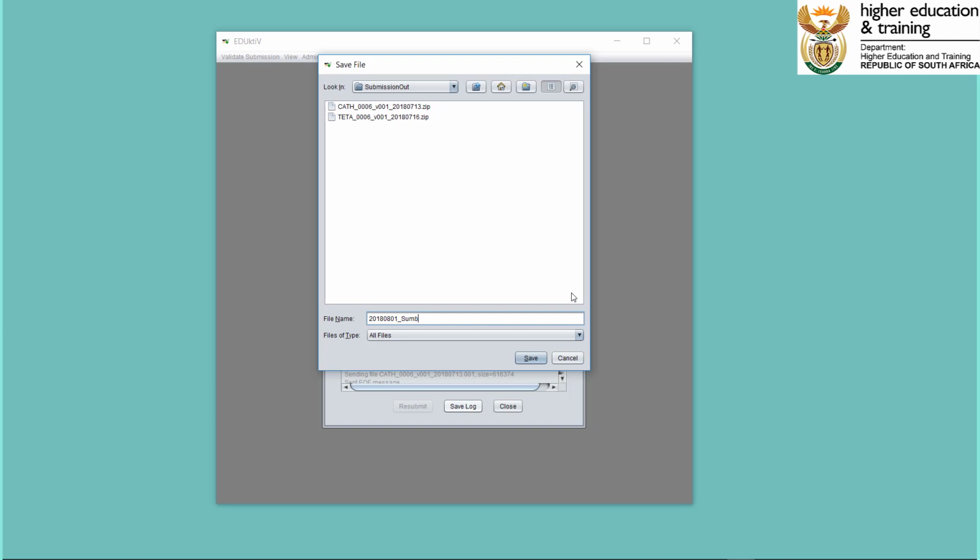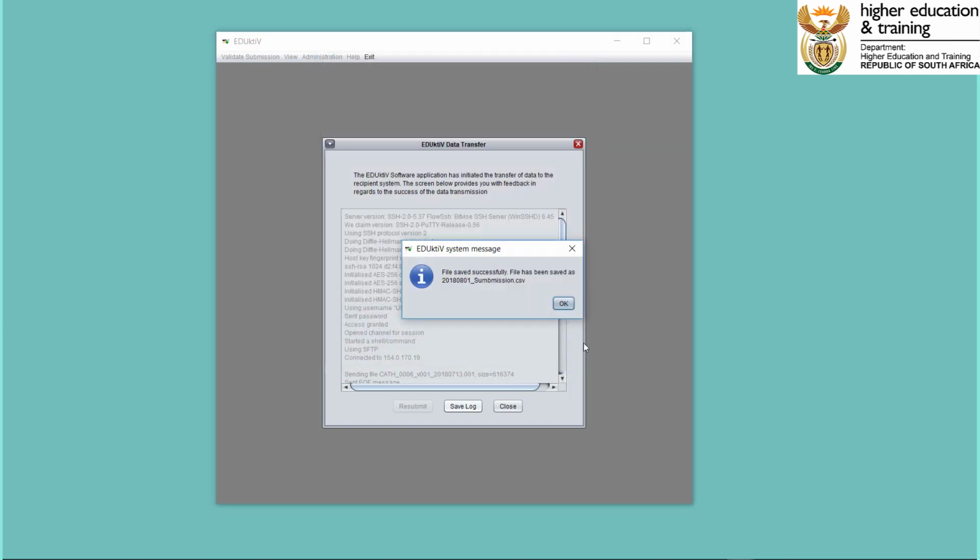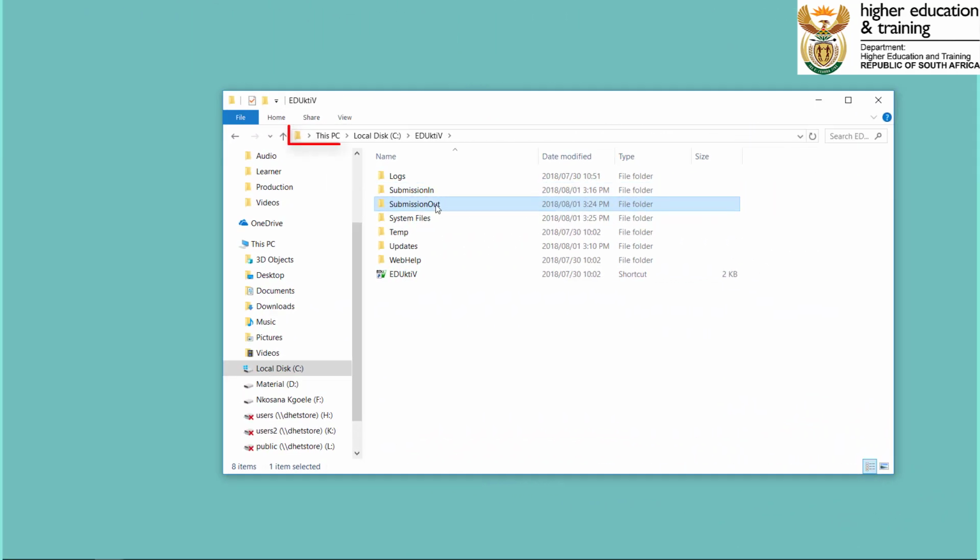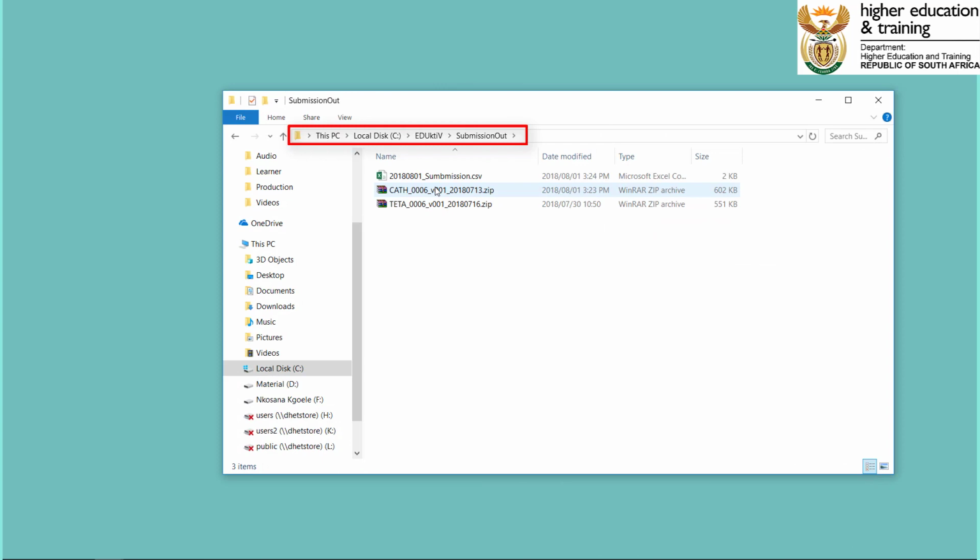A message screen will display next, informing you that you have now successfully transferred your file. The data transfer report in Microsoft Excel format is now available to access. I will now navigate to my directory location to open the report.